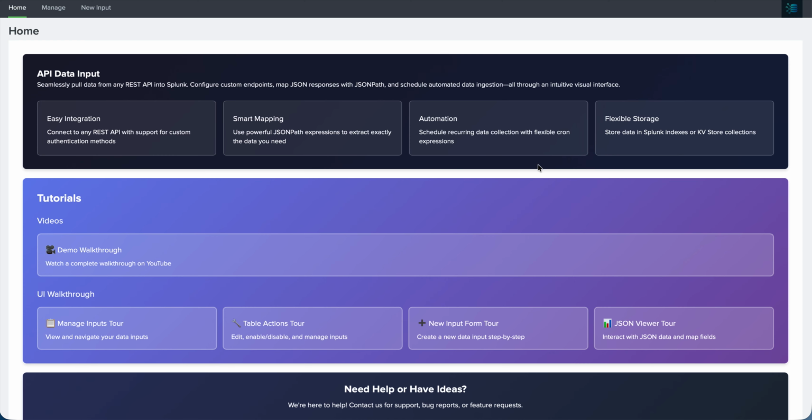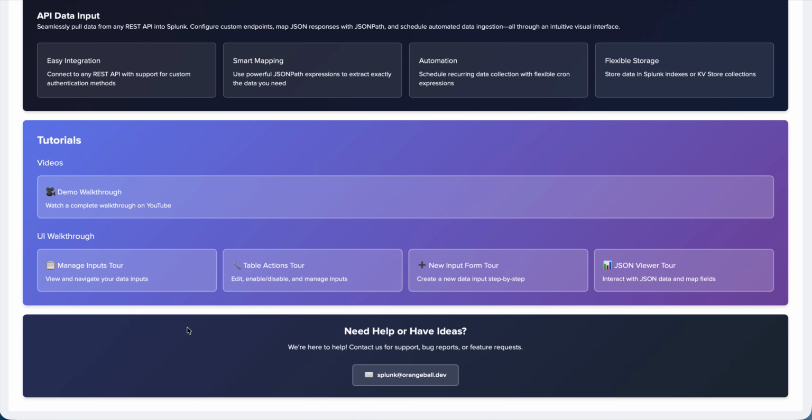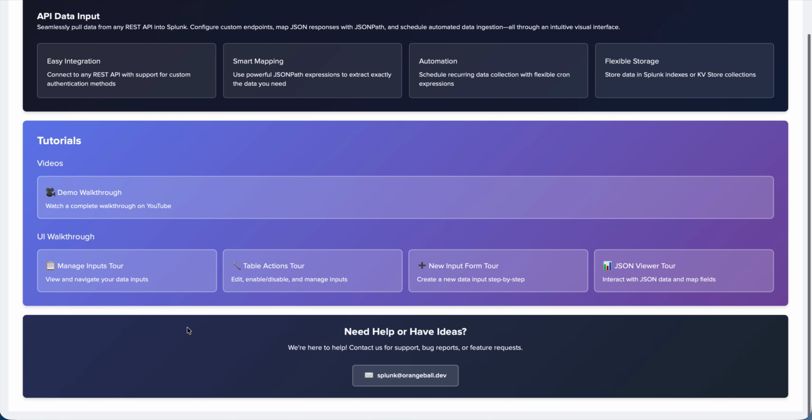Here is the homepage of the app. At the top, we have a little bit of information about the app and then some tutorials. So here we've got videos. The demo walkthrough is what you're watching now, so you can click on that and watch it again. Or we've got UI walkthroughs. So these are within the app and it will take you around to the different buttons and explain what they all do. Then at the bottom, if you need any help or you have any ideas, get in touch.